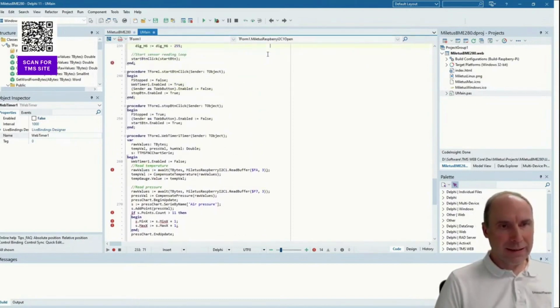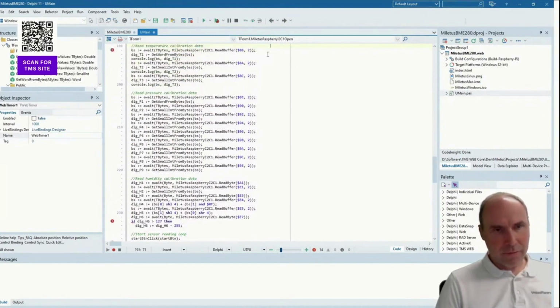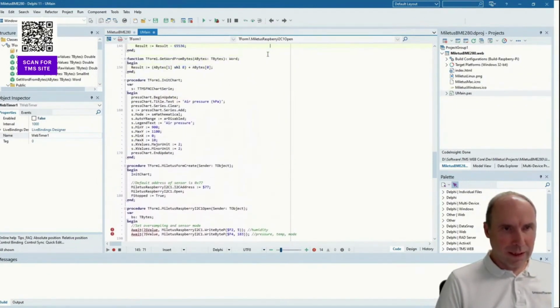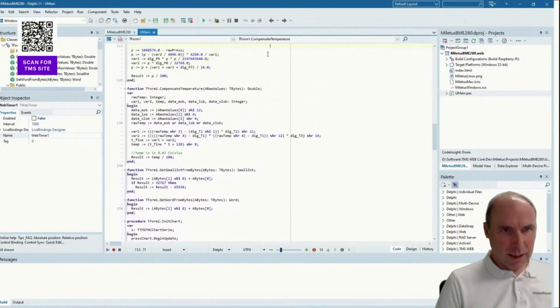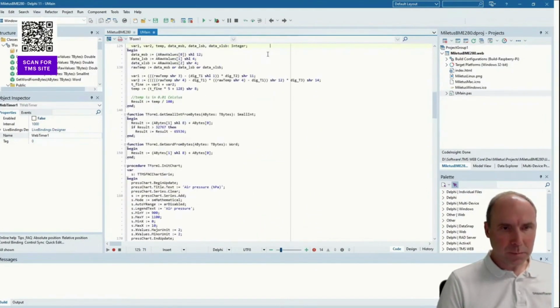And so other than that, there is not much happening. Here are the math functions that are used to calculate these values, but that is basically it.